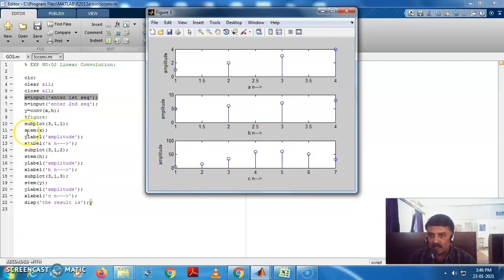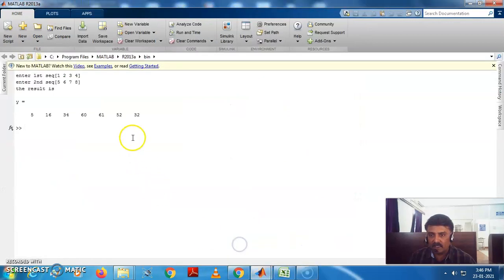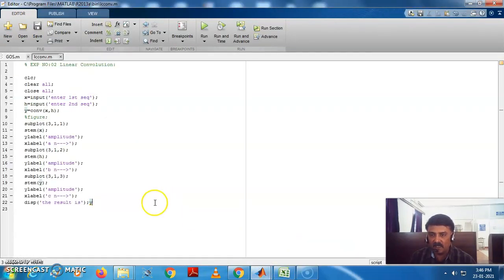So for that, subplot 3, 1. Totally we have 3 rows. See, this is the first row, second row, third row, only 1 column. 3 rows and 1 column is sufficient to represent our 3 different signals in a single figure window, right? So let's analyze your output window: output values 5, 16, 34, 60, 61, 52, 62. So as per theory, it is clearly correct.